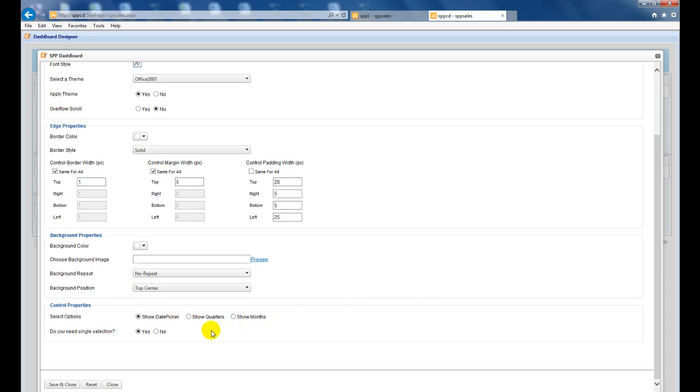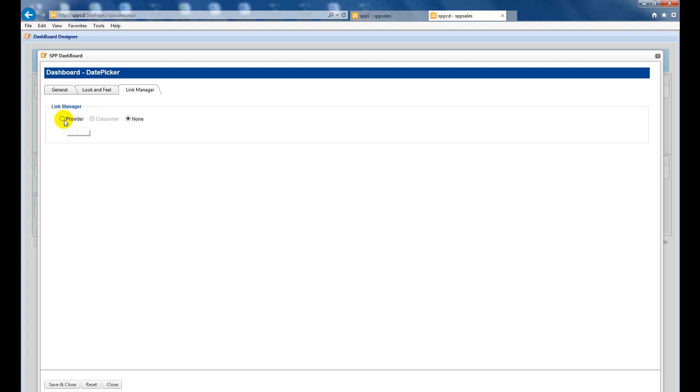And in the date picker you have different options. You can show the date range, you can show year and quarter, you can show year and month. You can select one value or you can select multiple values. Now click on link manager.